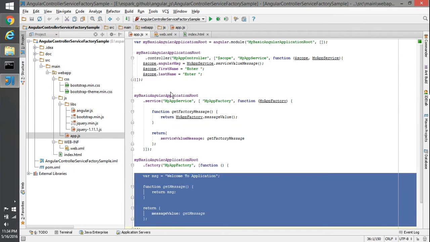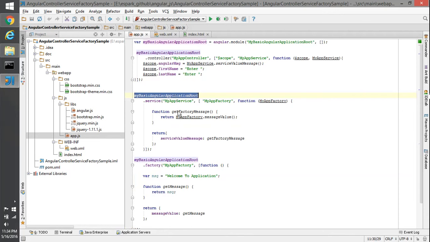Then we have defined a service here with that same module variable dot service, and then myAppService is the name of the service, and we have injected a factory here. And inside that service method we are calling a factory, and we are returning that. And then again we have binded that with this method, and this service we have injected in the controller itself.